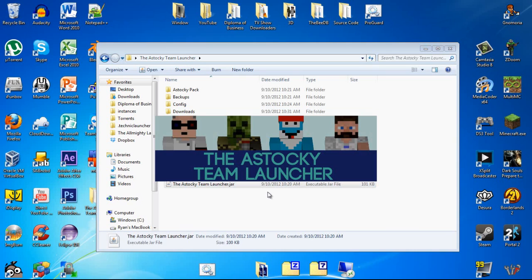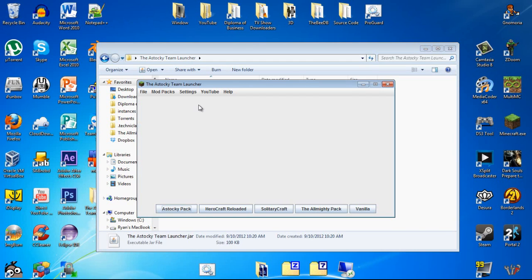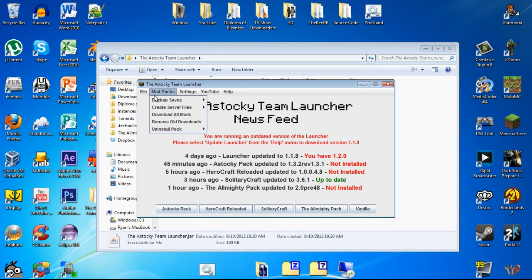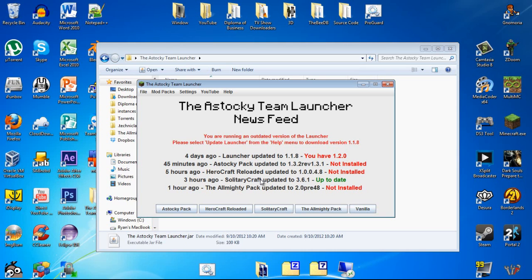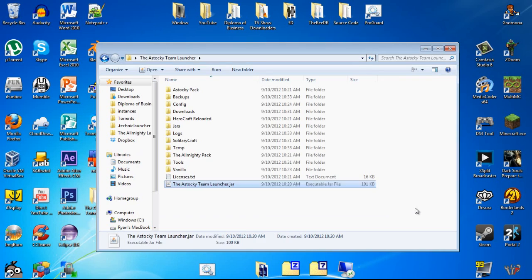So let's run the launcher again and basically just show you when you click the backup saves. I'm going to say I've been playing SolitaryCraft for a while and I want to back up my saves just in case something happens. I click on it. It's going to say this will back up your saves folder for SolitaryCraft. Your saves will be zipped and stored in the backups folder. Backup SolitaryCraft now, yes. It's going to go through the process and come back here once it's done.